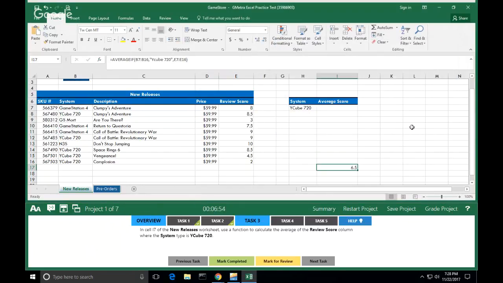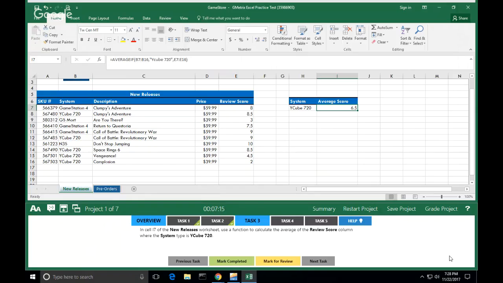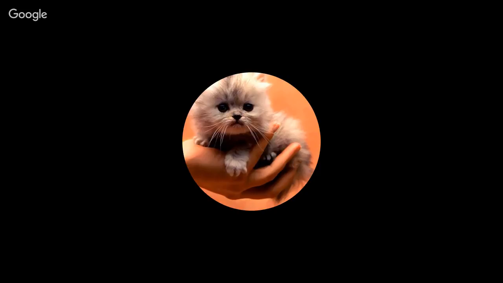I guess there's a space between that Y cube and the 720. Yes. So I got it wrong the first time, but now I think it's working. Except I put it in the wrong place. It should be in I7. I7, yeah. I was putting it in 17, thinking it was looking at it too quickly. All right.